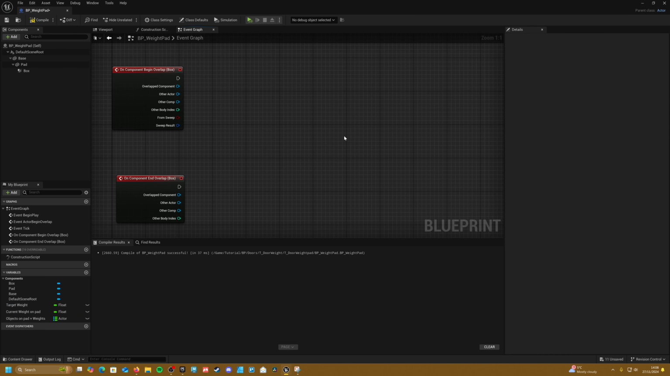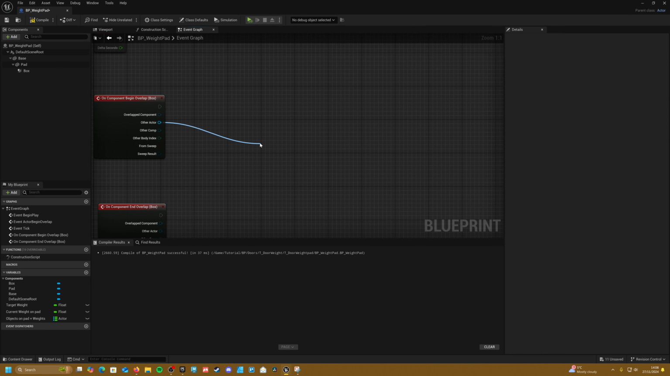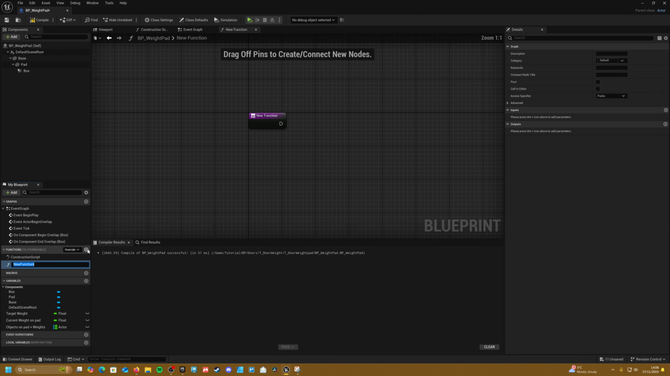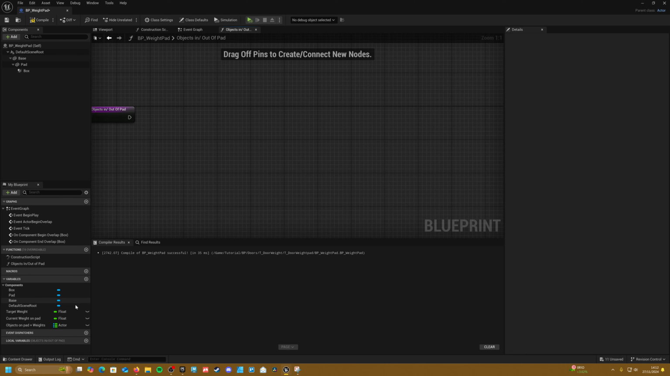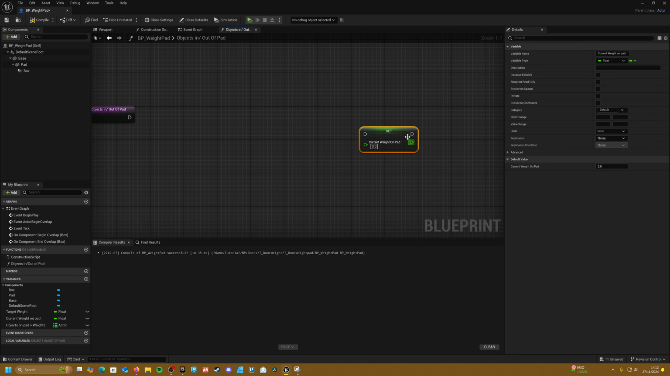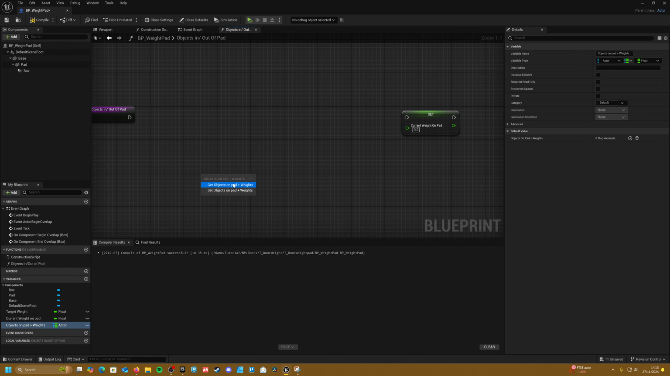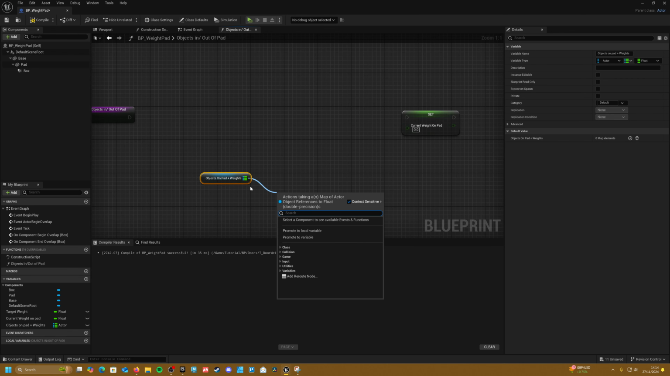So what we can do is use these variables here in a function. If we go down to functions and create one, let's call this objects in and out of pad. Now in this function, we're going to be doing all of the calculations needed to figure out how much weight is on our pad. The best way to keep this accurate is to hold all of our weights in this map type, which is going to keep track of all the actors that are currently on our pad, but also all of the weights associated with them.